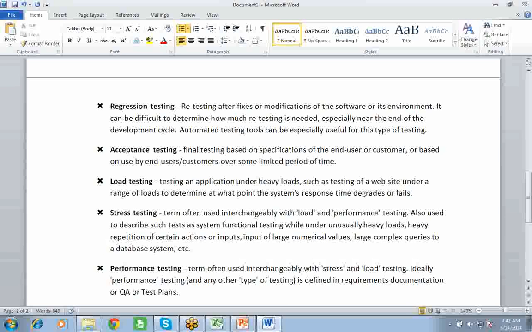When the load and stress increase, what happens automatically? The performance will go down. I mean, the system will hang and the loading will stop. The downloading will stop. Am I right? So that is nothing but load, stress and performance.